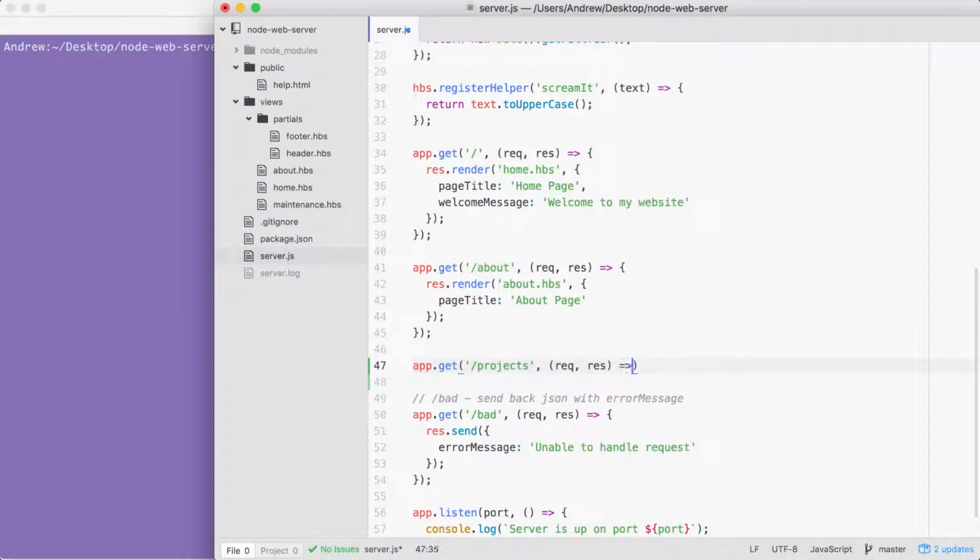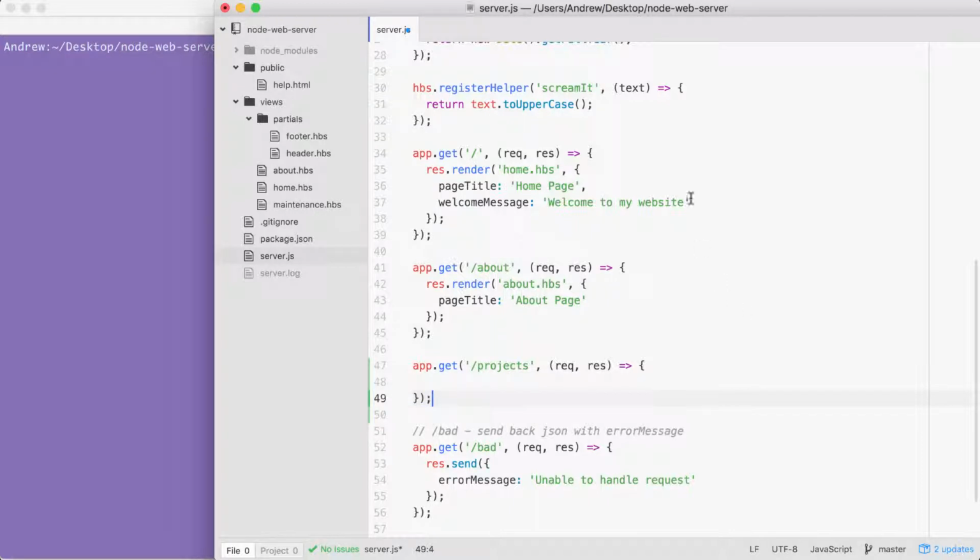And like we do for the other routes above, the root route and our about route, we're going to be calling response.render to render our template. Inside of the render arguments list, we're going to provide two. The first one will be the file name. The file doesn't exist, but we can still go ahead and call render.